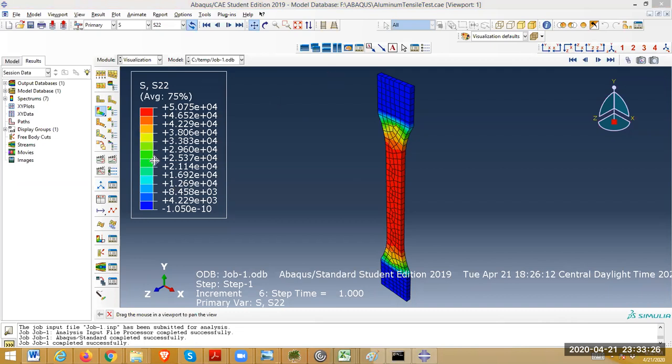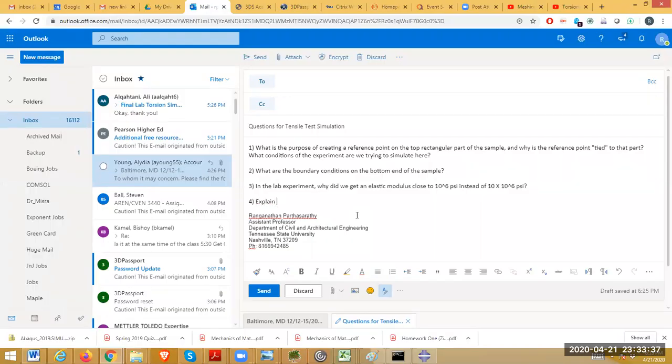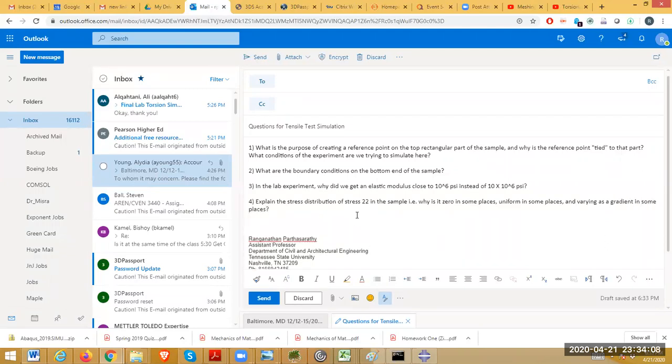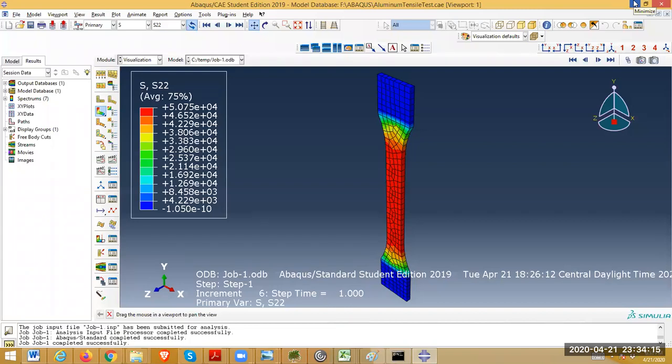Now, all right, the next question is: explain the stress distribution of the stress in the sample. That means why is it zero in some places, uniform in some places, and a gradient in some. That's the next question. Now, to answer that, you can take a screenshot of this screen if you haven't taken it already.